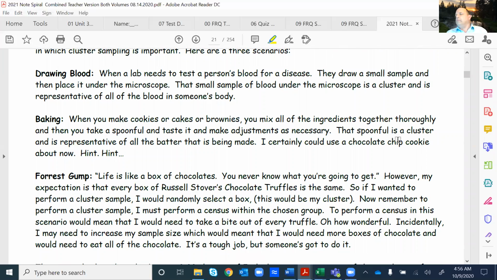First off, drawing blood. I want to know what the blood in your body looks like, whether it's healthy or not, and they do that all the time. That little sample is a cluster because it represents the entire body. They could draw little samples all the time, and that little sample of blood that they drew is a cluster. They even break that cluster down smaller when they look at it under the microscope. In that little section, they see the red blood cells, the white blood cells, the platelets, the plasma, whether you have healthy things or sick things. And they say that that represents your entire body. So very useful in the medical field.